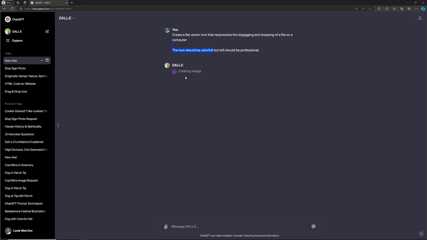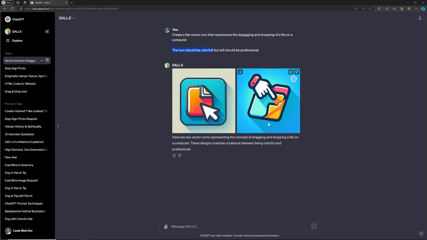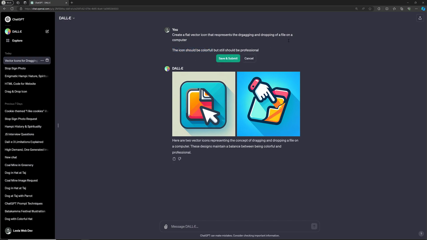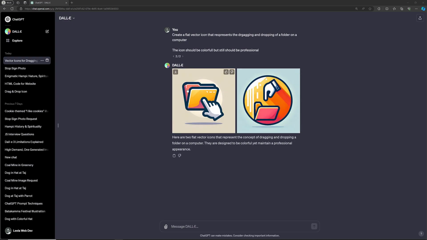So DALL-E generates images like this also. If you have some content, you can explain it and it is generated. For example, I am asking for a file, so that is the reason it is giving a file. If you give a folder, then you will have a folder. Let's try to see whether we can get a folder or not. Let's hit create. See, now you have a folder. So like this it is created.